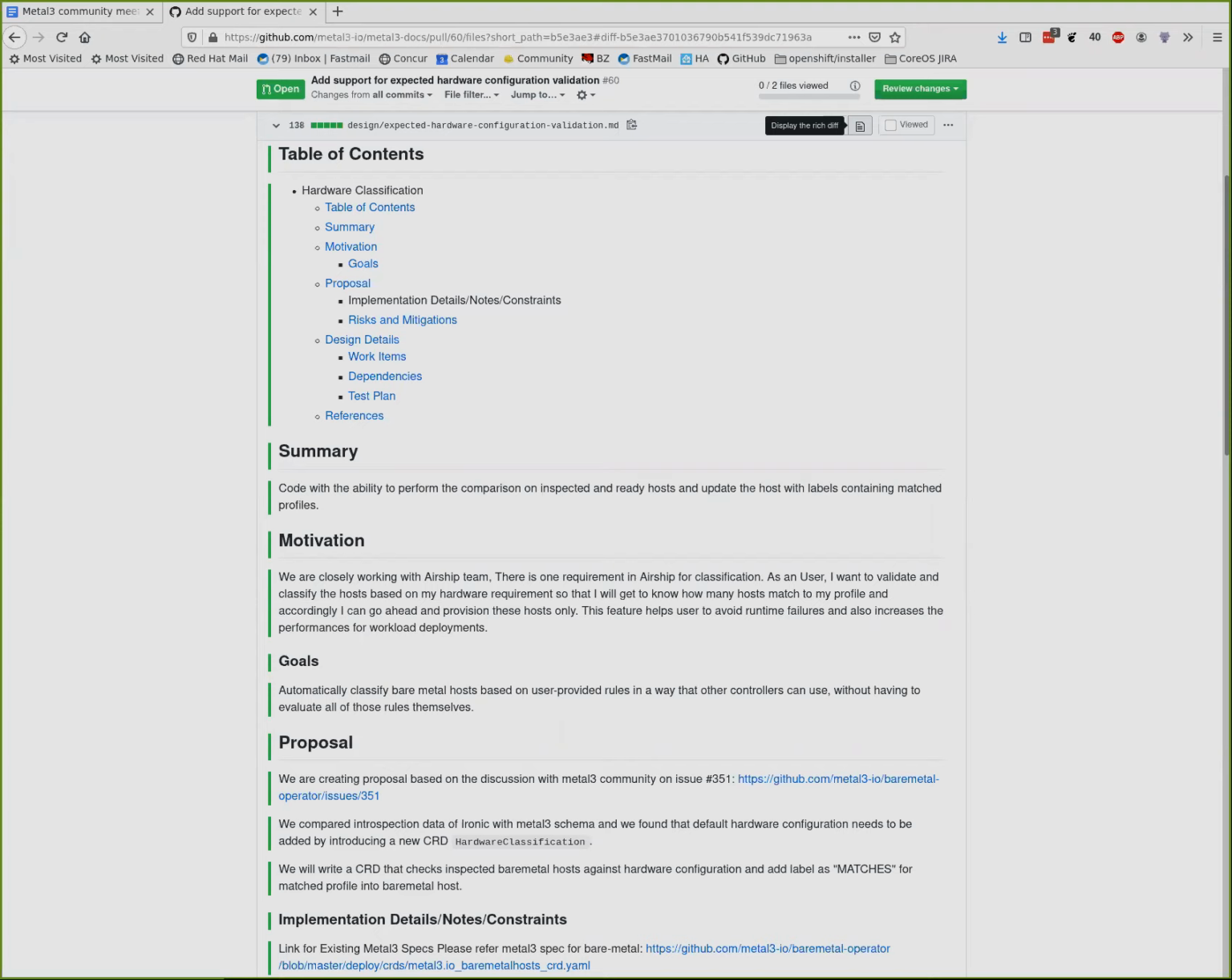So we will label those hosts based on the profile if it matches, so that those hosts will be taken for further provisioning and deployment. Does that answer your question?